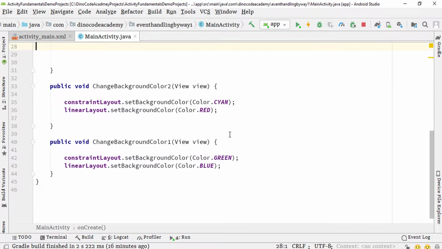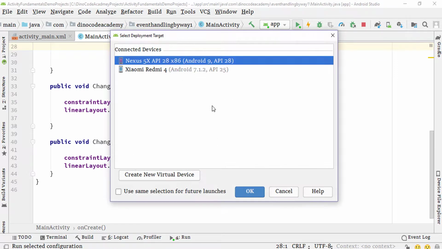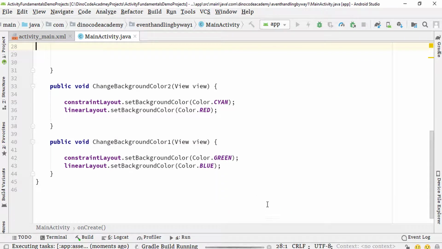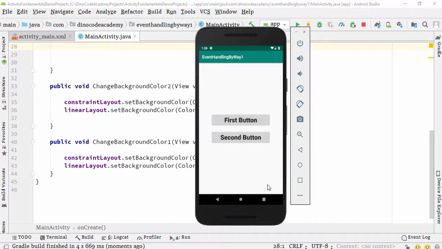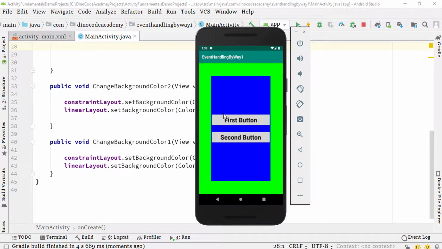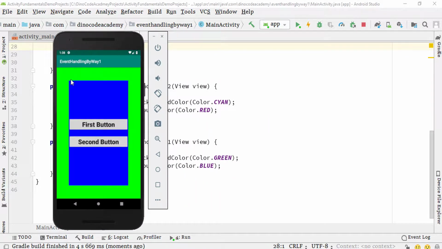So it's time to run the application to see the code in action. I'm going to run this application on my virtual emulator, so hit OK. And the Gradle process has started. So you can see that our application is up and running. When I click on this first button, you can see that the color of the constraint layout changes to green, and the color of the linear layout changes to blue. That is, this method is executed.